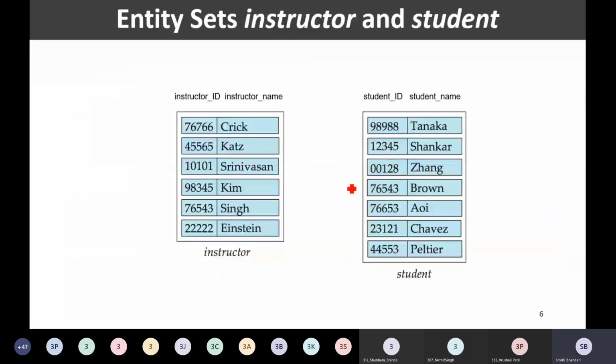So we are having here a few examples of entity sets. As I mentioned, instructor is an entity set with two attributes here. We have depicted only two attributes, instructor ID and instructor name. So this one is one entity. This is another entity. This is one more entity. So the collection of all those entities is the entity set.